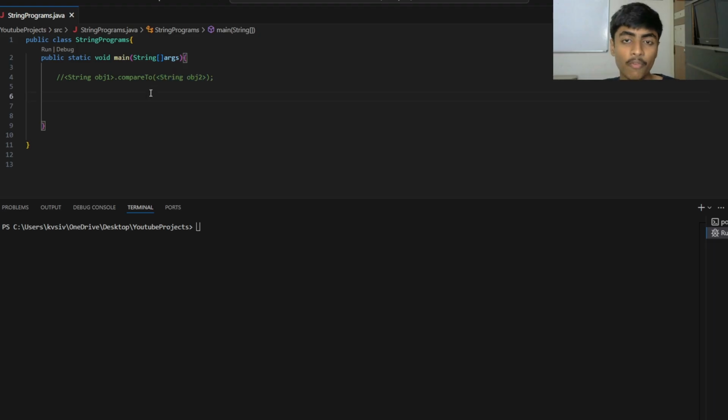But if it appears before this other string, we say that it's lesser than obj2. The compareTo method basically works like a dictionary. Now if our first string object appears after this second string object, it means that our first string object is greater than our second string object. If that's the case, our compareTo method is going to return a positive number.